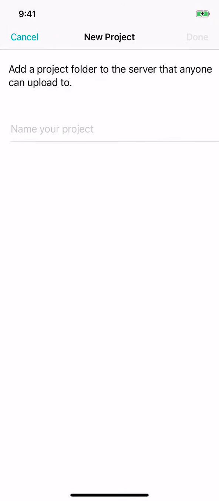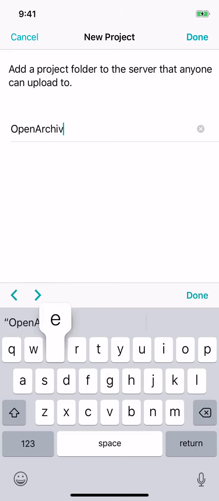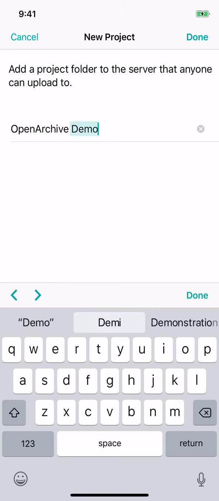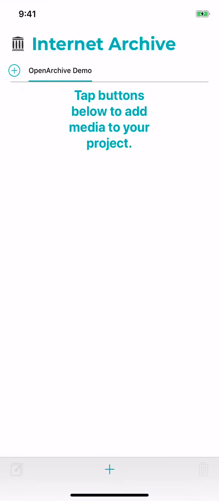Name a folder that will be stored on the Internet Archive's server. This will be public, and anyone can send media here. Tap Done in the top right corner to continue. Now we're successfully connected to the Internet Archive and can send media there to be preserved and published on the open Internet.